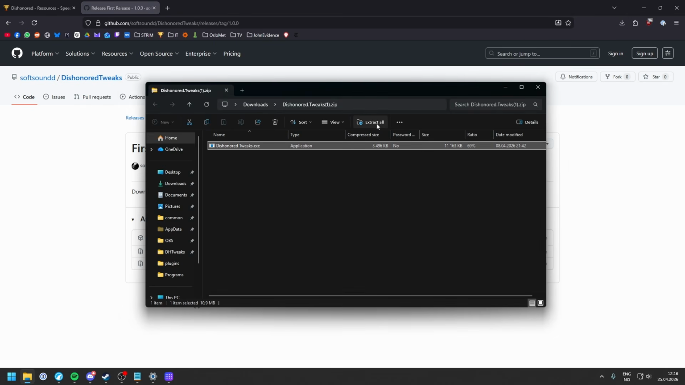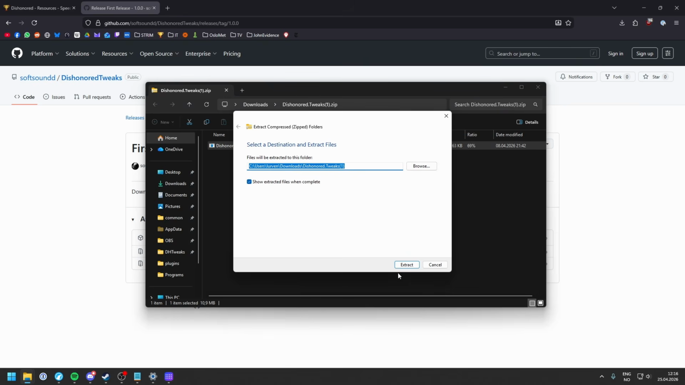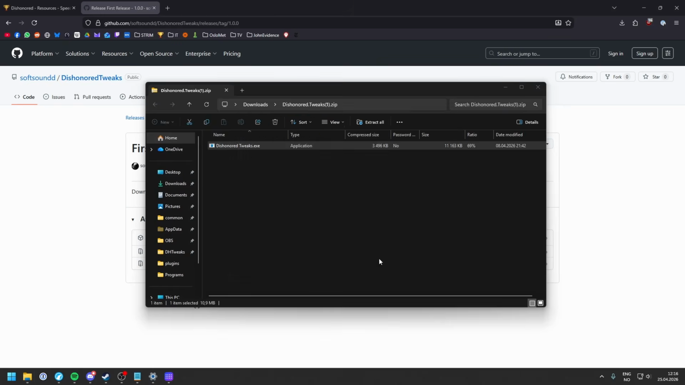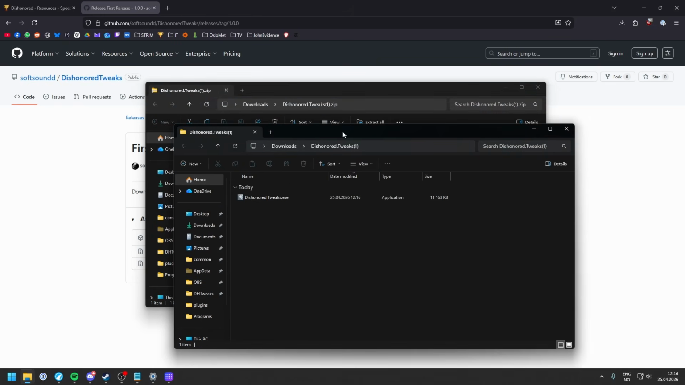I will then extract this. Sure, I'll extract it to the downloads folder. I'm going to keep it in the downloads folder, but put the Dishonored Tweaks program somewhere where you can get to it later on. You'll want to have this available in case you want to change patches in the future. So put this maybe in documents, your desktop, I don't know where you keep your programs, but keep it where you keep other programs.